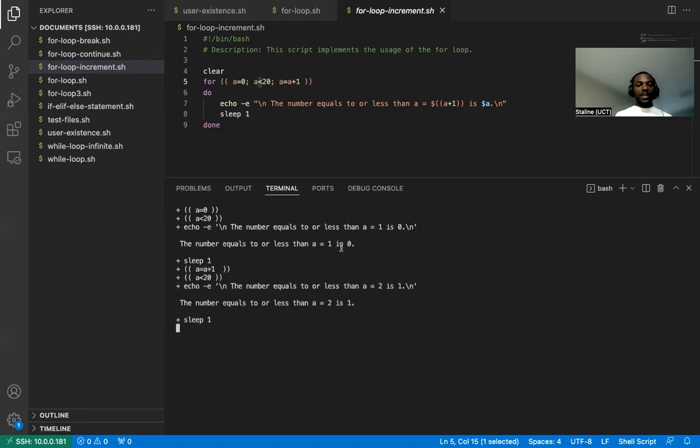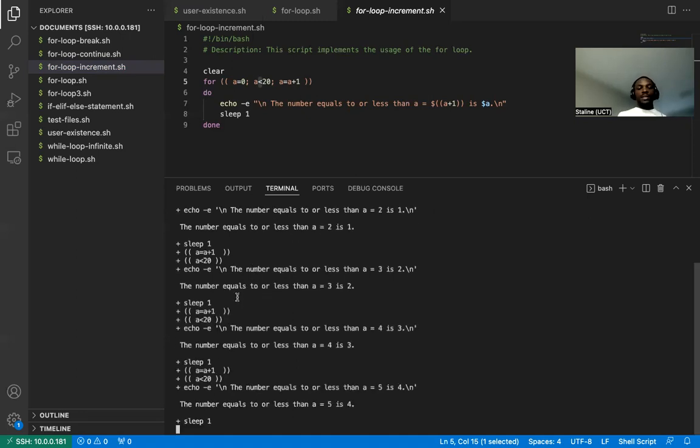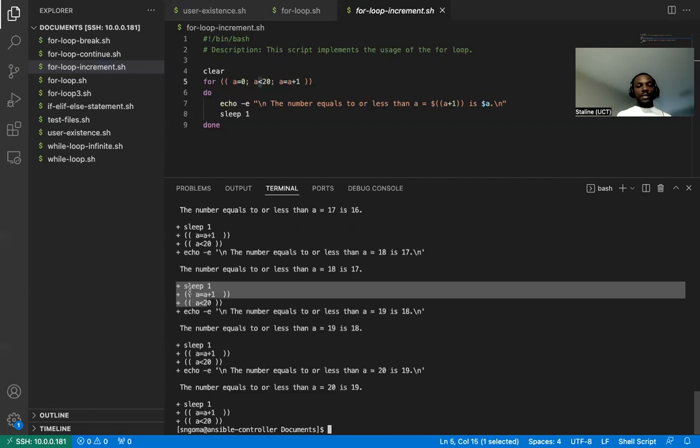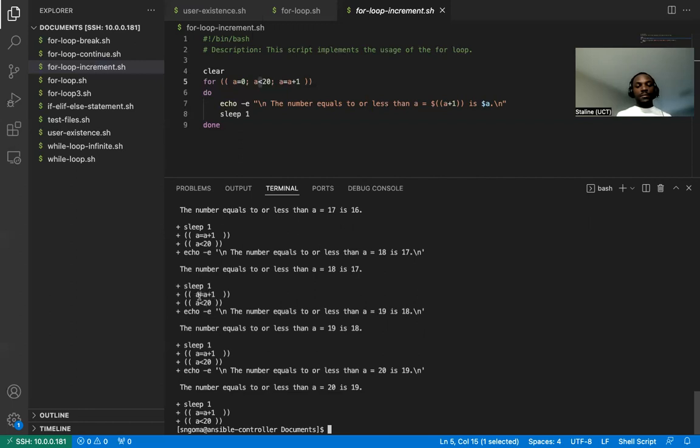Okay, now when we say debugging, what it does is show you what it is doing while the script is running, because you put the dash x. Where you see the plus plus plus, it means this is what I'm doing. I'm sleeping for 1 second, then I'm taking the value of A, A equal to A plus one, which is this, and then I'm comparing, taking this also, and so forth, and then it displays a different value that you see.